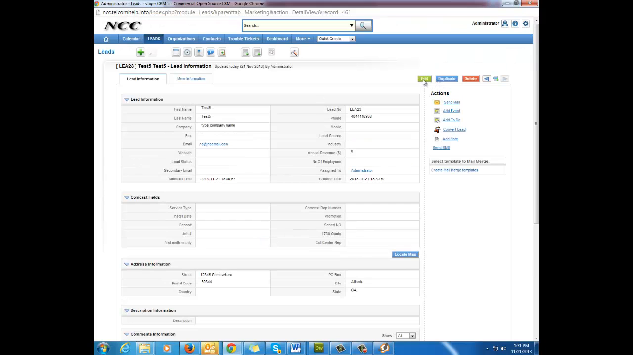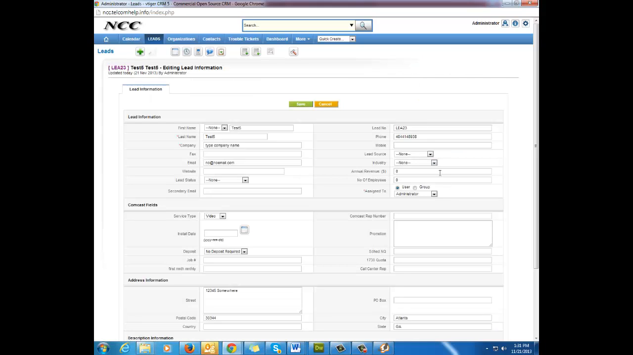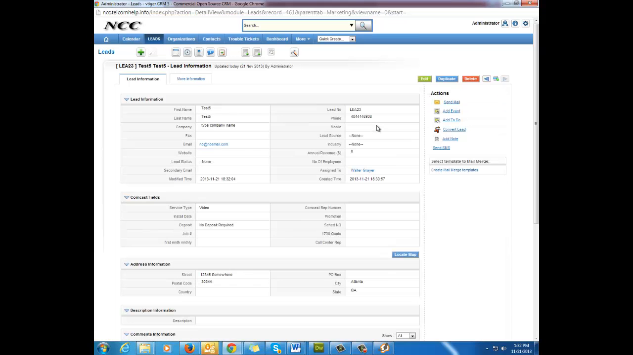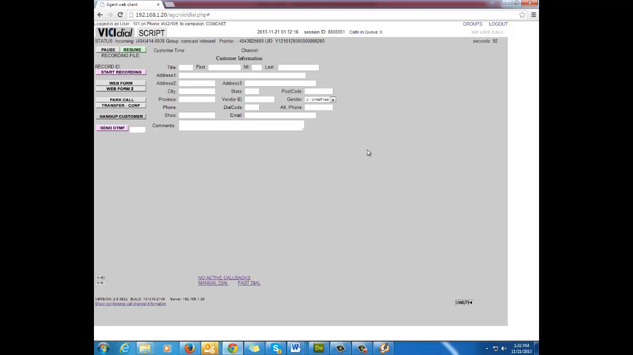Okay. We then want to click on the edit button, and we want to then assign this lead to whoever the sales rep is that we're going to be sending this to. So we're just going to put Walter Greer in here for now, and then click save. Once we do that, that rep will get an email and be alerted that they need to follow up with that lead. Okay. So we can then close this window, and we can go back to the dialer.